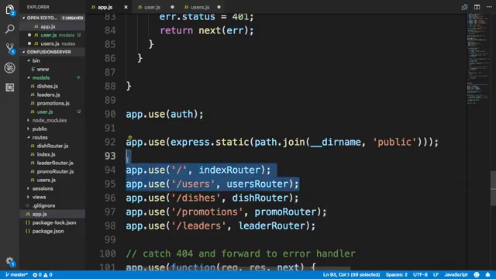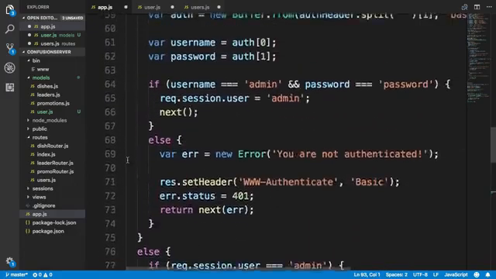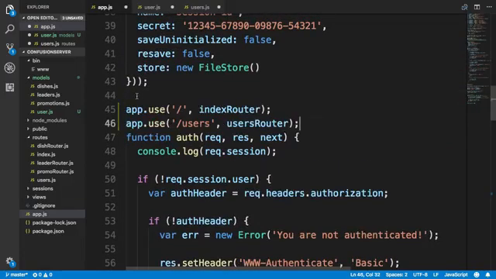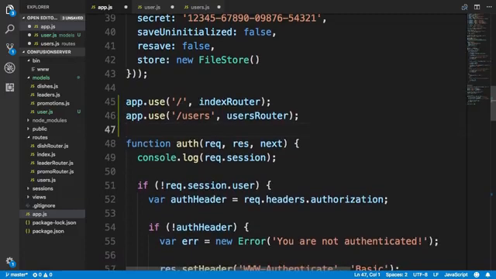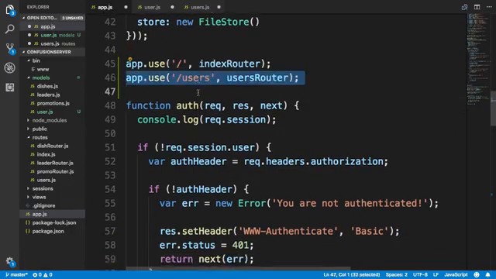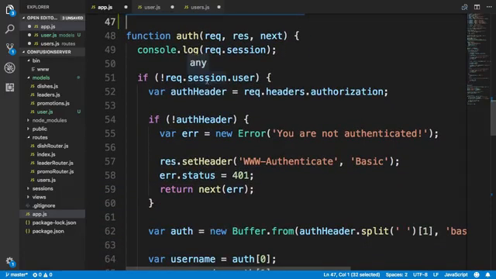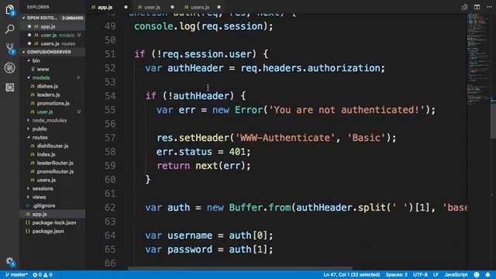So I'm going to move these two up before the authentication step here. So we're going to move this up into this location. So thereby, an incoming user can access the index file at the slash and also access the user's endpoint without being authenticated. But any other endpoint, the user has to be authenticated. So that is the way we set this up.